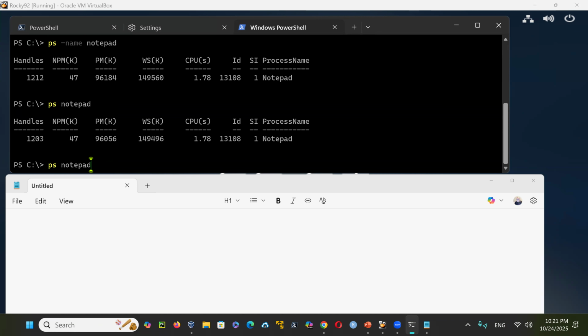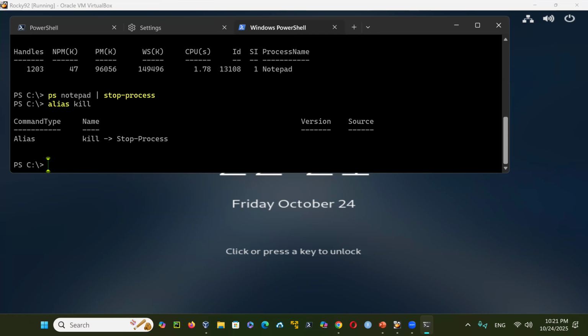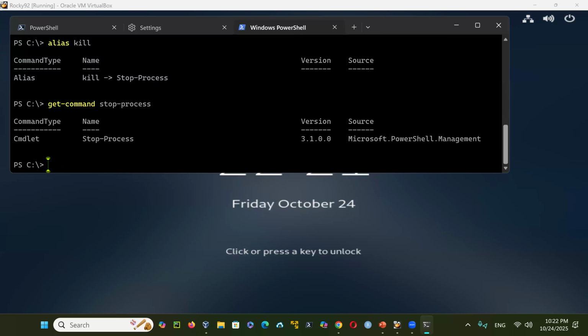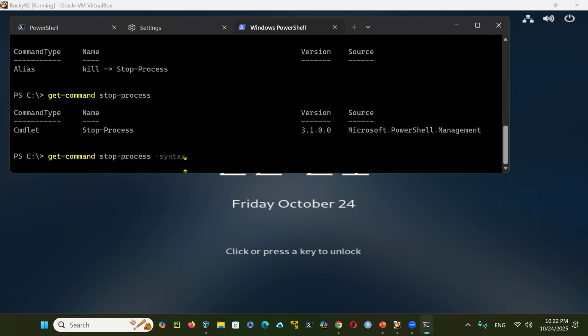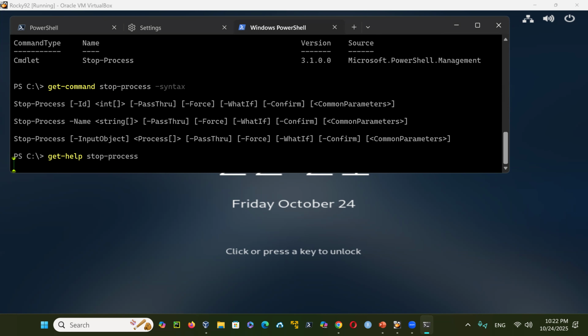So now, remember I said kill, and that's an alias. You could also say stop dash process, which is the commandlet. So alias kill is an alias to the commandlet stop dash process. So if I say get dash command stop dash process, it tells me that's a PowerShell management command. And in order to get the syntax of it, you could just say dash syntax. If you want more help on it, get dash help, stop dash process. It will tell you the help.